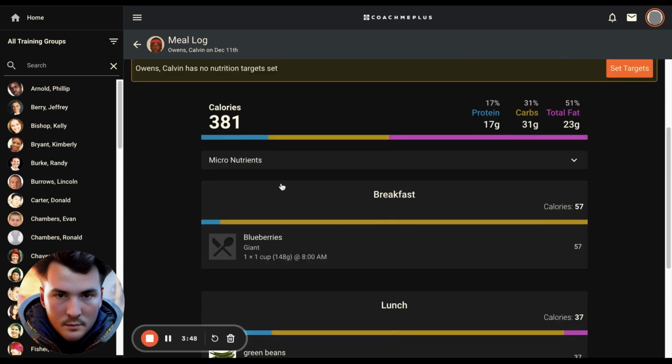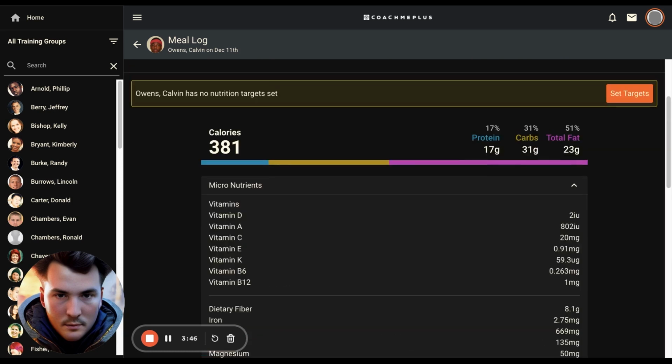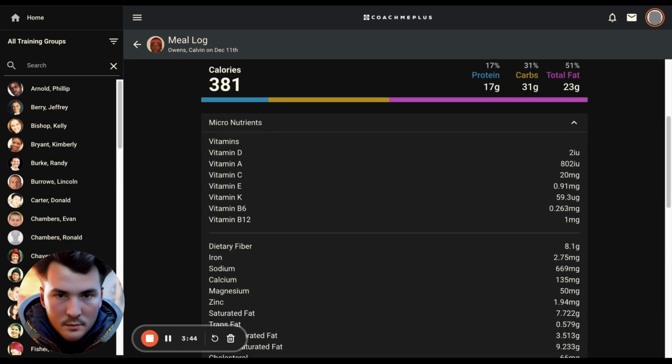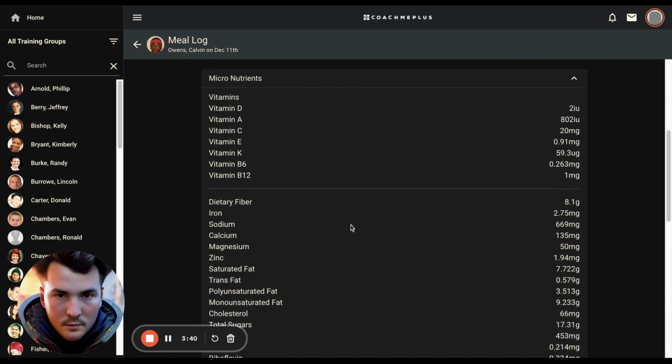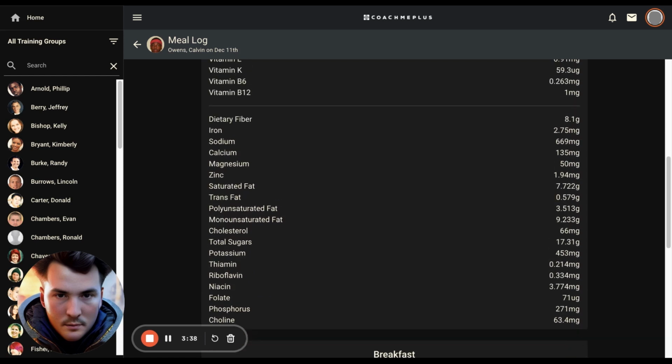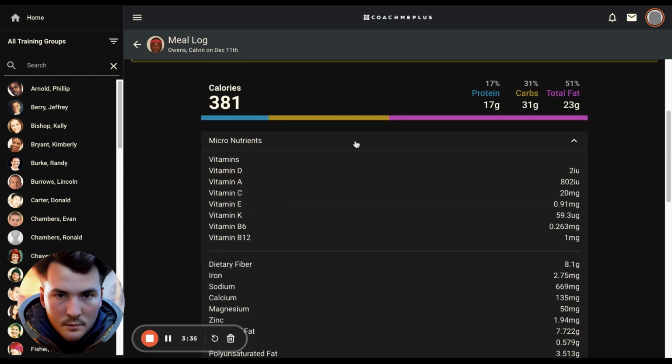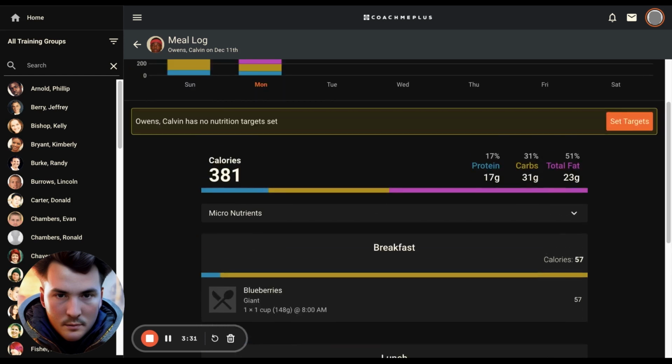You can also take a deeper dive if you've got certain targets for different vitamins or dietary fiber or iron, you name it, any other micronutrients. You can hit the drop-down menu and view the micronutrients pane for that athlete, for that user, and see if they're hitting the goals that you've established together while you're working together.